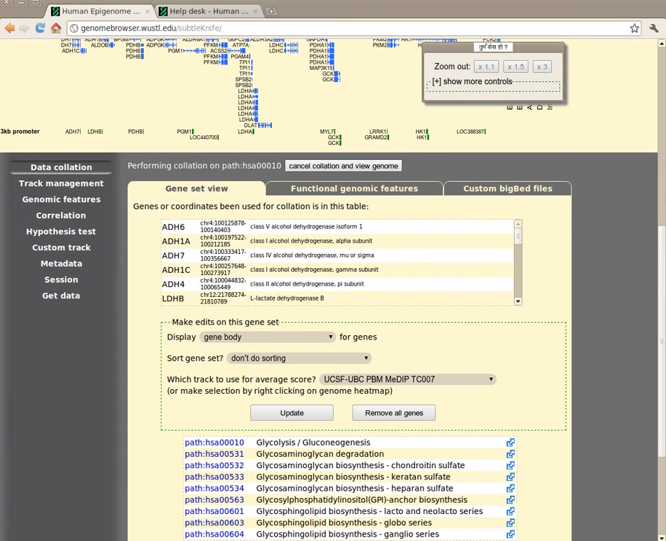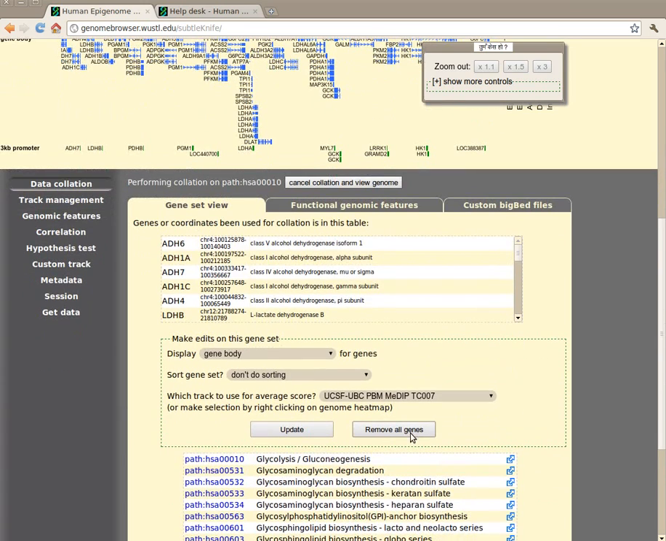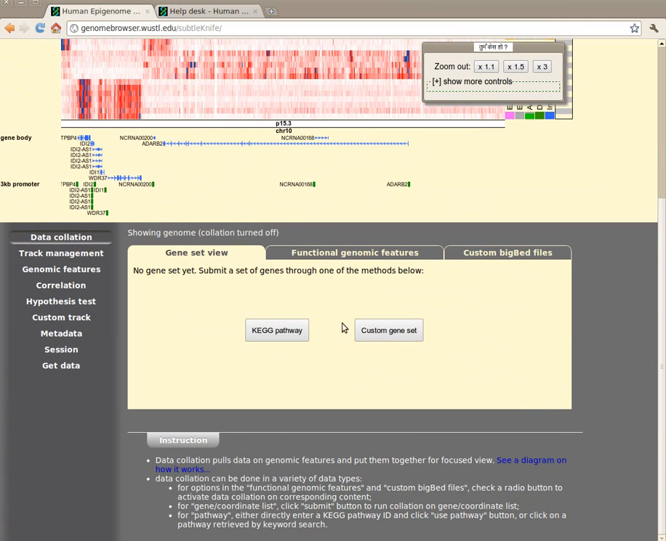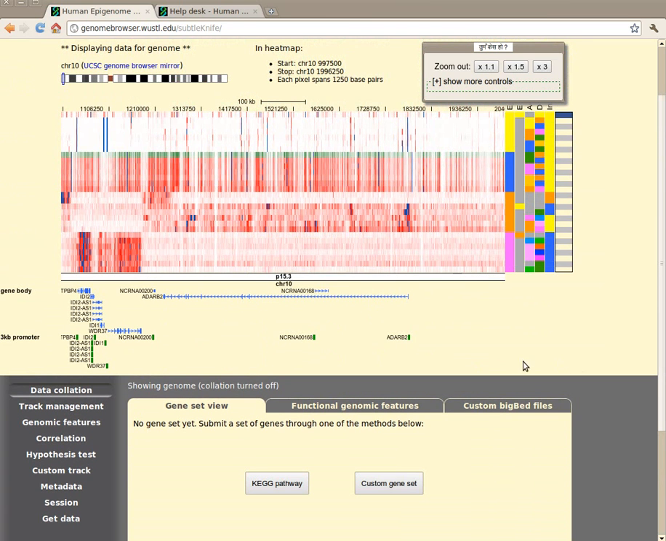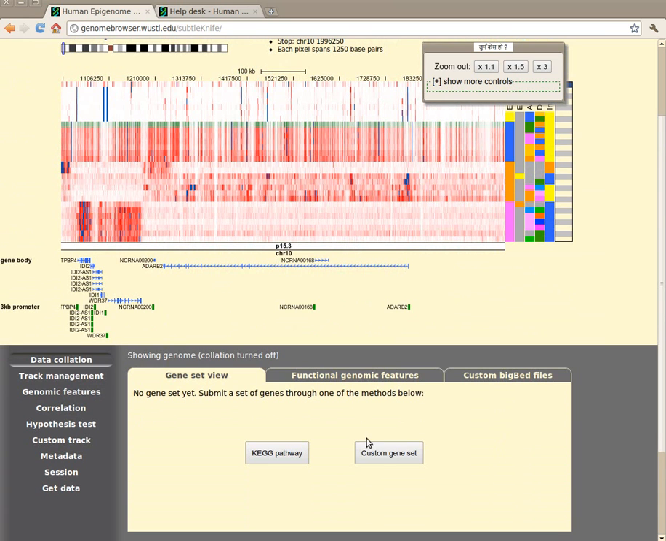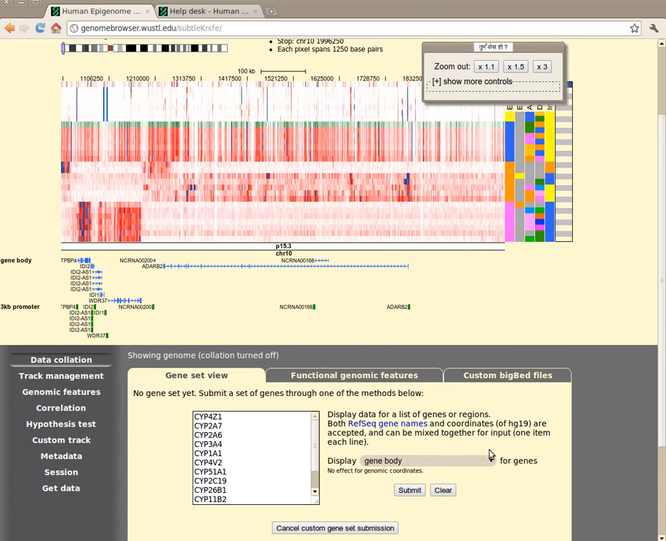Okay, so these are the gene set views for the KEGG pathways. In order to cancel the current gene set view, you can click on remove all the genes. We'll go back to a default region on the genome. The other option for the gene set view is the custom gene set.